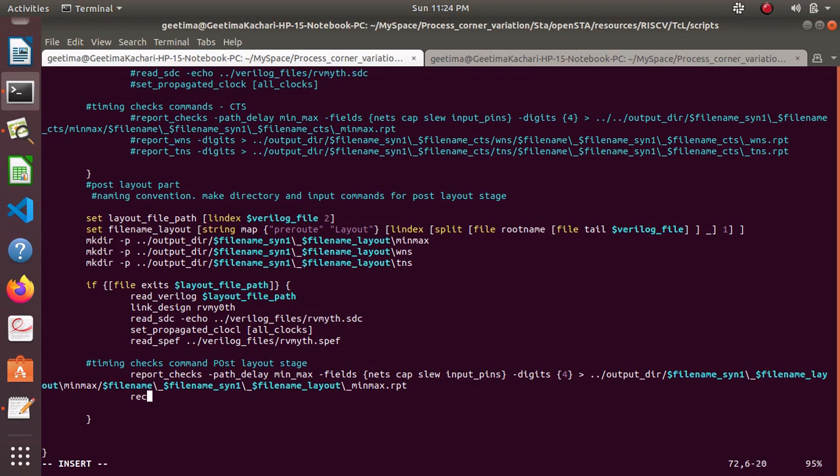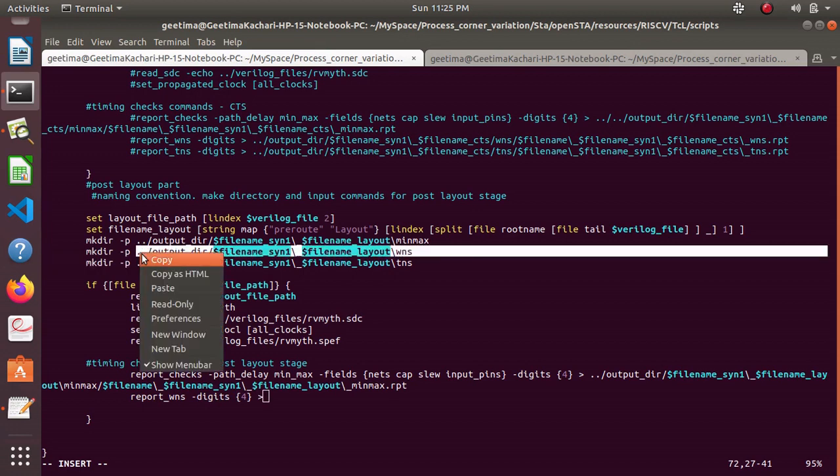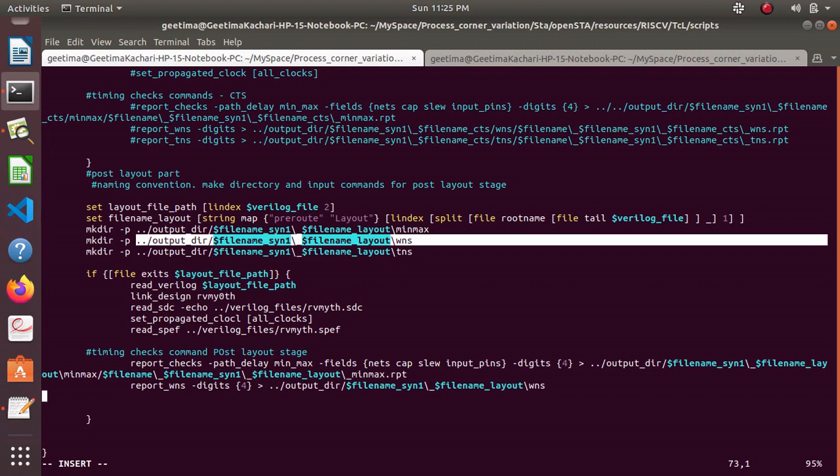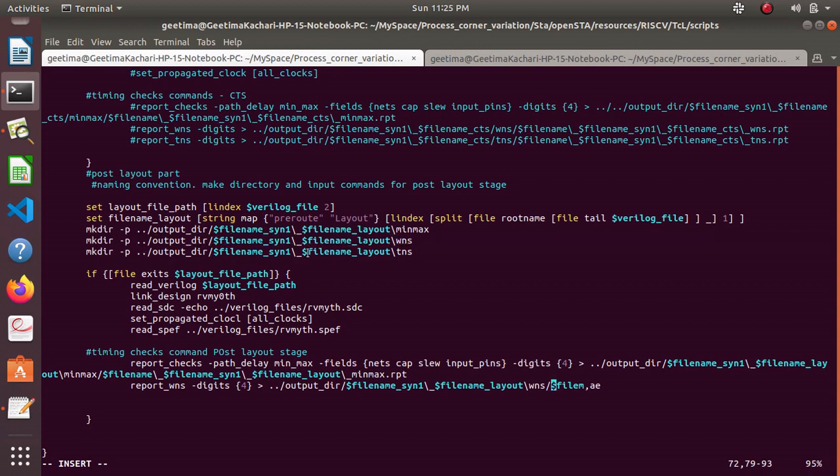The next report, WNS hyphen digits 4. This should be outputted at this folder with the file name, hyphen file name. Let's take this.